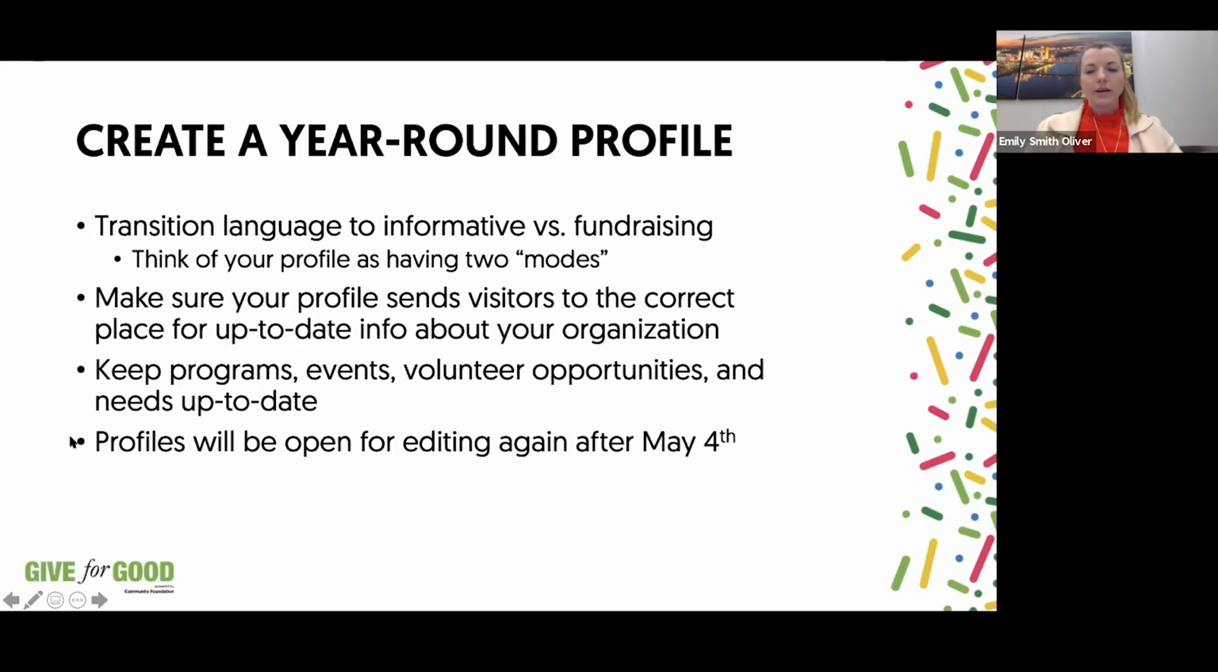So after Give for Good, really take a look at your profile. This is something that we haven't talked about in the past because it wasn't really a need, because Give for Good was kind of dormant for most of the year. But your profiles will be frozen from April 19th up through May 4th. And then on May 5th, you will be able to edit your profile again. So transitioning your profile from Give for Good mode to year-round mode, if you want to think about it that way, it's going from the fundraising perspective to the informative perspective.